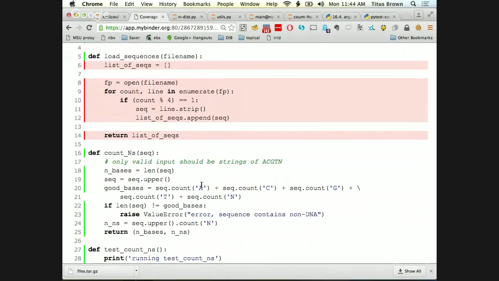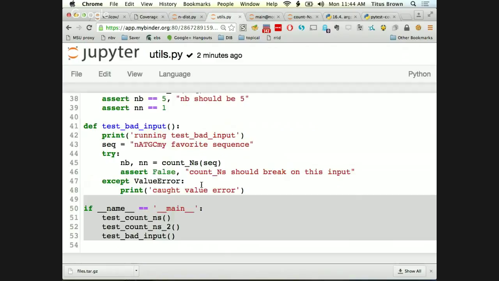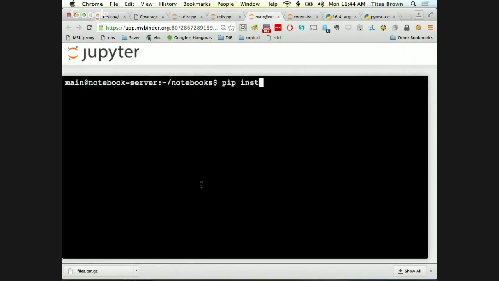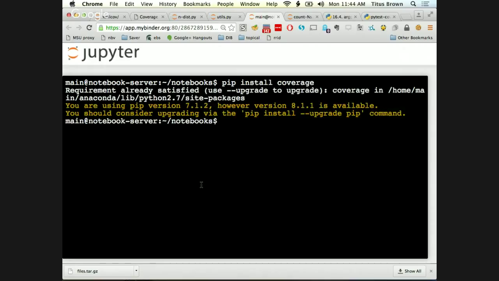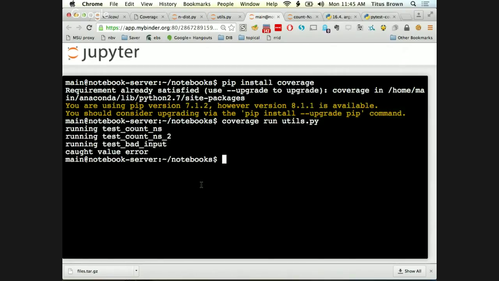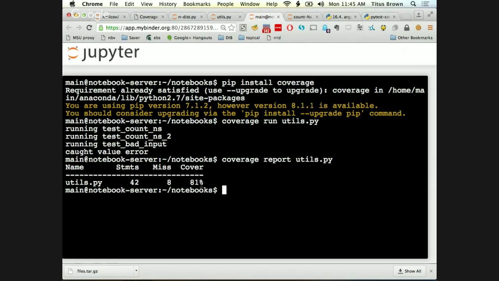Sorry, I missed how you visualize it. Yeah, so that's because I didn't tell you. So the way I'm generating this is I did this pip install coverage, and then I did coverage run utils.py, and coverage report utils.py. And that's the text version. And what this does is give me that.